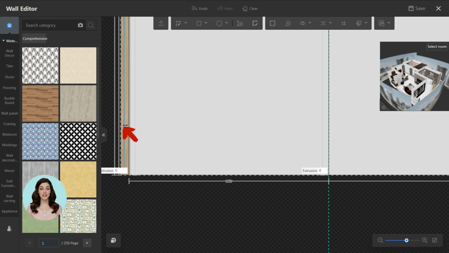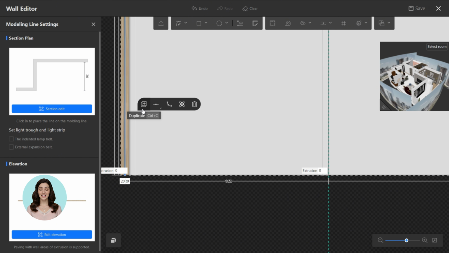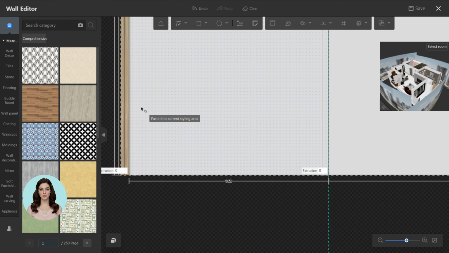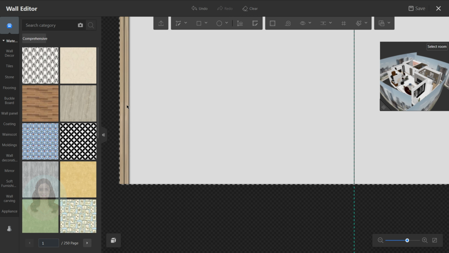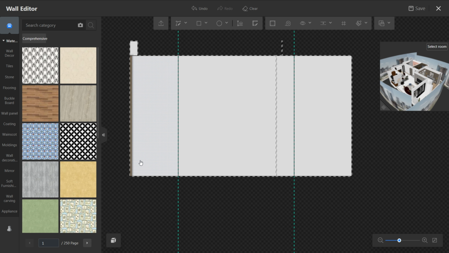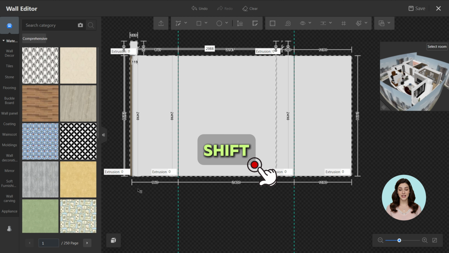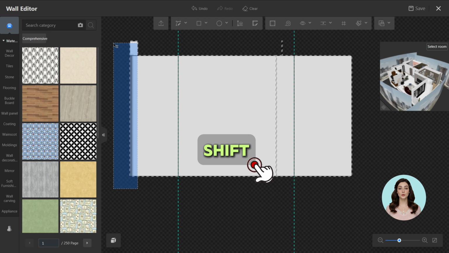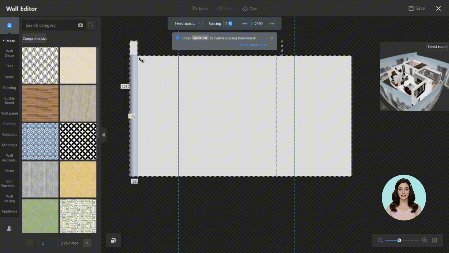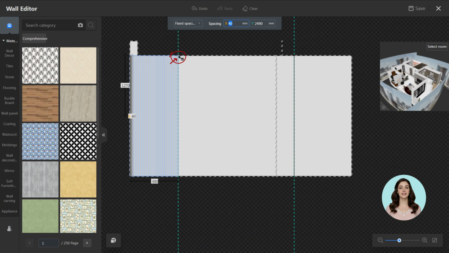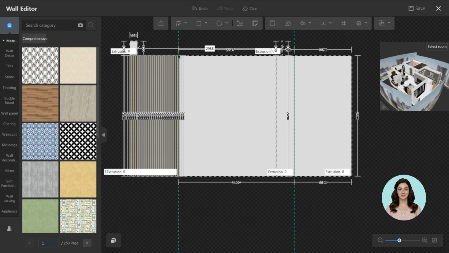Next, select the configured modeling line, click Duplicate from the floating window, and then paste into current styling area. Hold the Shift key to frame select the configured grille design. Click Array from the floating window, select Rectangular Array, and then move the mouse to the target location. Click the left mouse button to confirm.